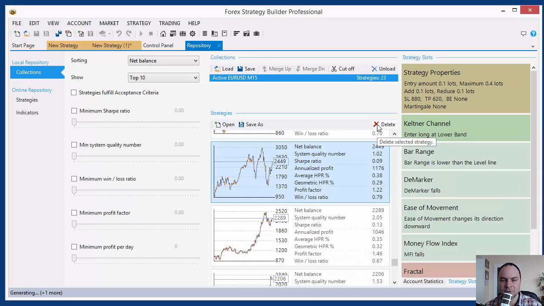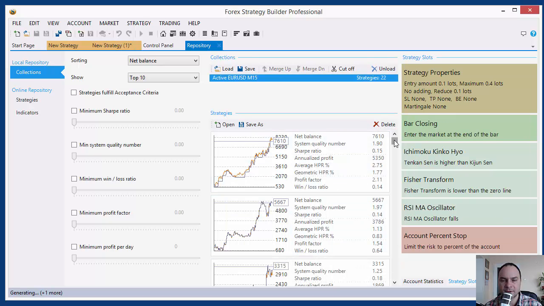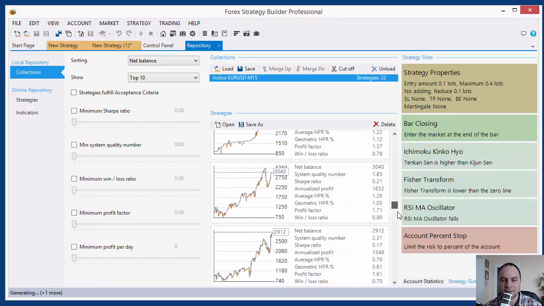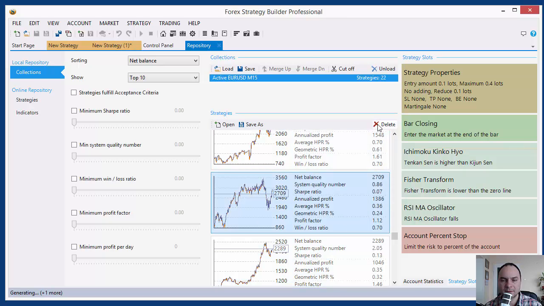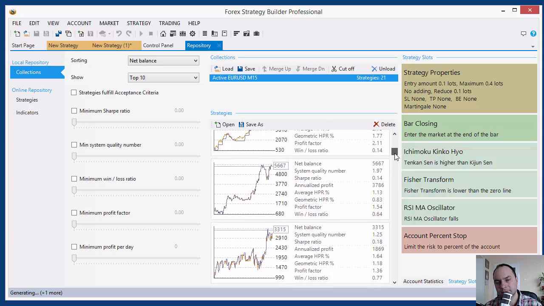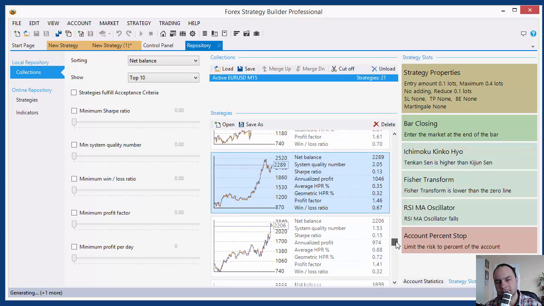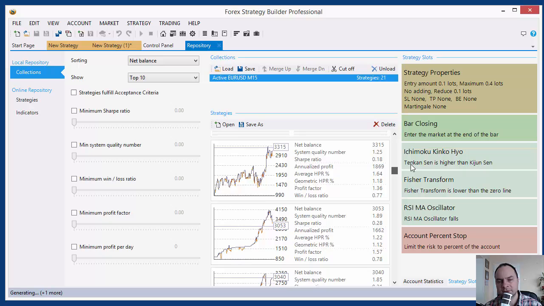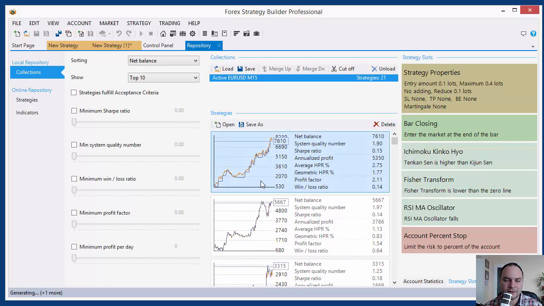That also is not good. Okay. I don't see a good strategy here. Let's see that one.